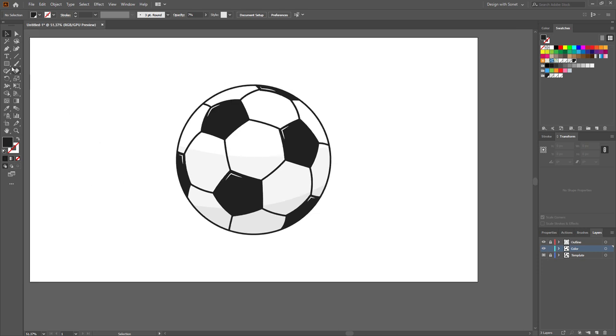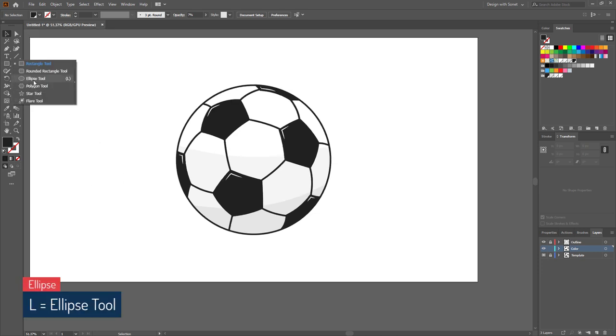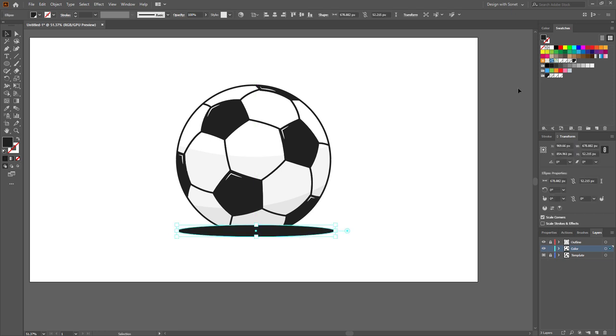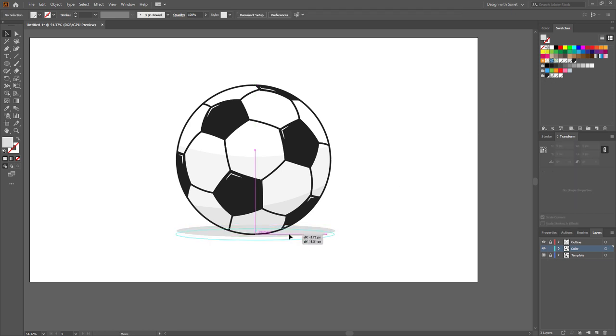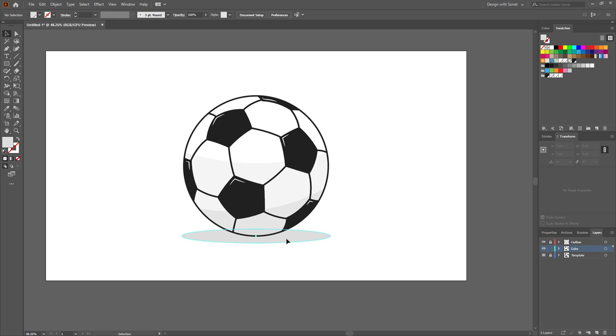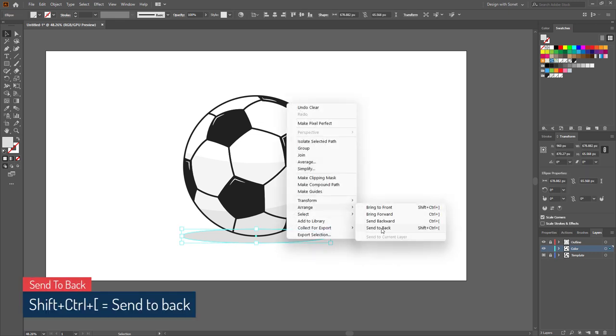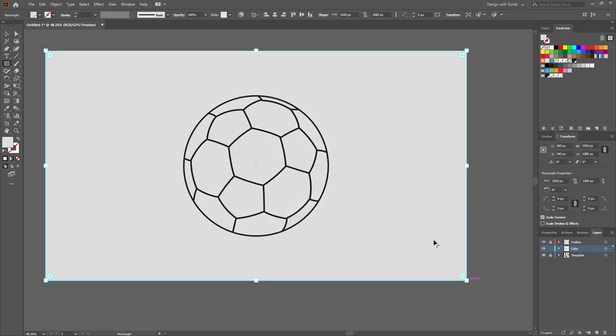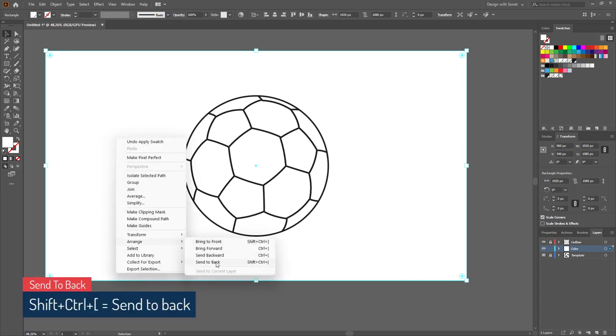Perfect. Now select the ellipse tool or press L from your keyboard to activate it and create a circle like this. Give it a gray color as a shadow. Place it perfectly. I think I need to make it a bit bigger. Okay, perfect. Now select and right click on it, go to arrange and send to back. Now select the rectangle tool and make a rectangle like this. Give it a white color and then right click on it, arrange and send to back.